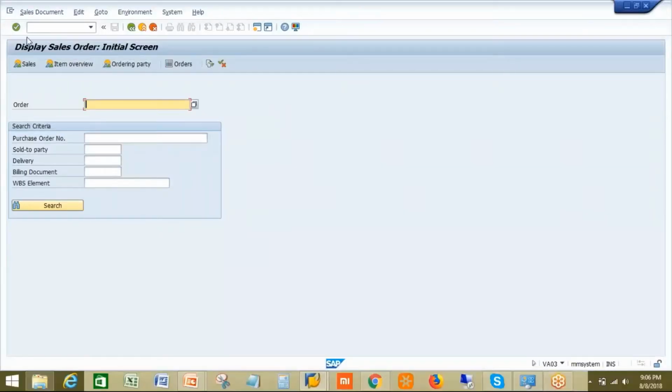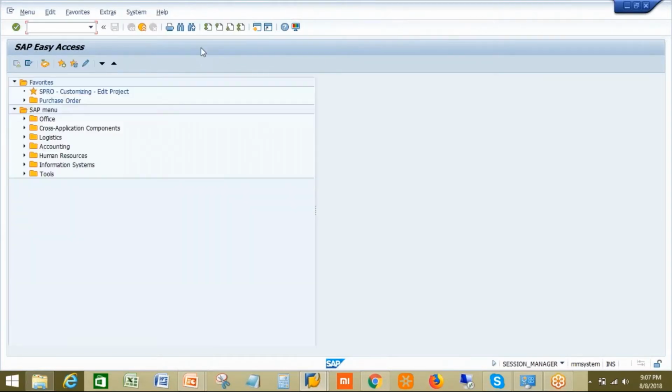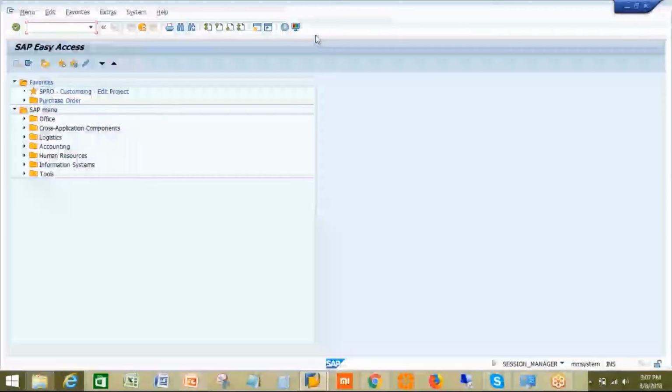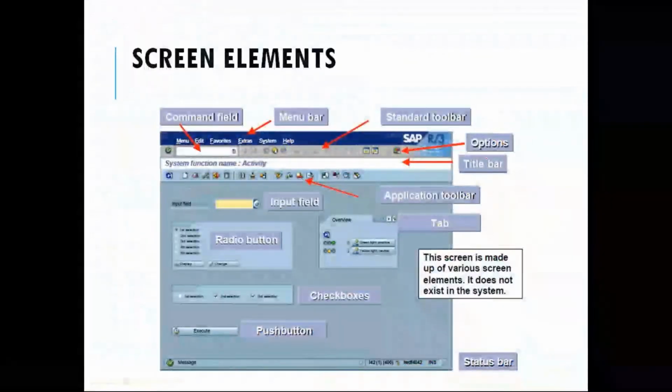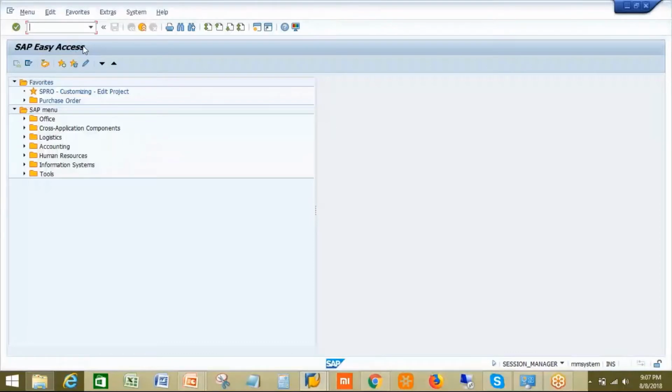This is called the standard toolbar. Whatever screen you are in, the buttons in the standard toolbar will not change. Whether you go to the SAP menu or any other menu, this standard toolbar will not change, and it will always be consistent and constant. This is the title bar. The title bar is where you will be able to see the information of the report or whatever transaction code you're running. It will always show you that.